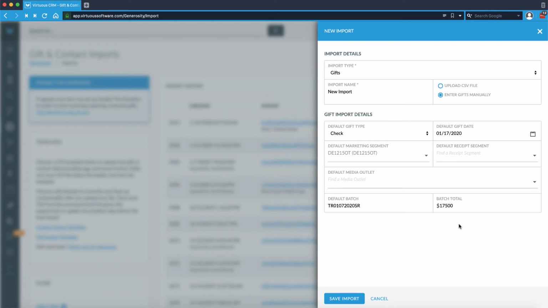The batch total is a hard control, so once it has been entered, it cannot be changed. This is an optional control, though. You can always choose to leave the batch total blank if you like. The import screen will still show a running total of all of the gifts in your import.